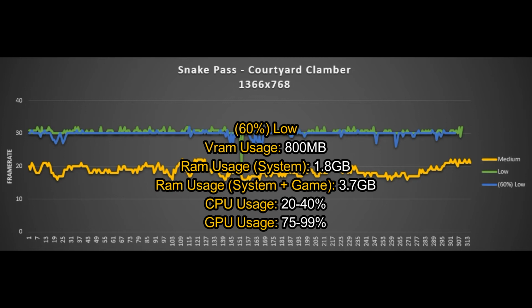The RAM usage was around 3.7 gigabytes, but I have a ton of stuff on this laptop since it is my laptop for work, so I believe that 4 gigabytes of RAM should be enough to play this game. CPU usage was fine, between the 20s and 40%. GPU usage was a little bit all over the place, between 75% and 99%. This was because of the lock to 30 FPS. Since the game locked the frame rate to 30 FPS or 21, 22, the GPU usage was hovering all over the place because it sometimes wasn't needed to give its maximum to reach that frame rate.